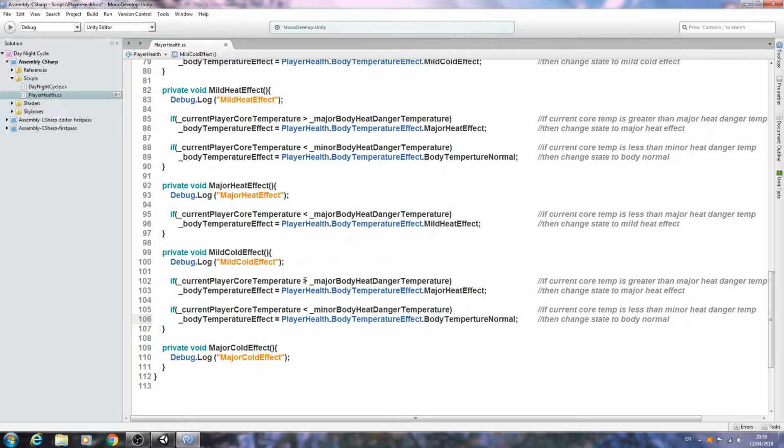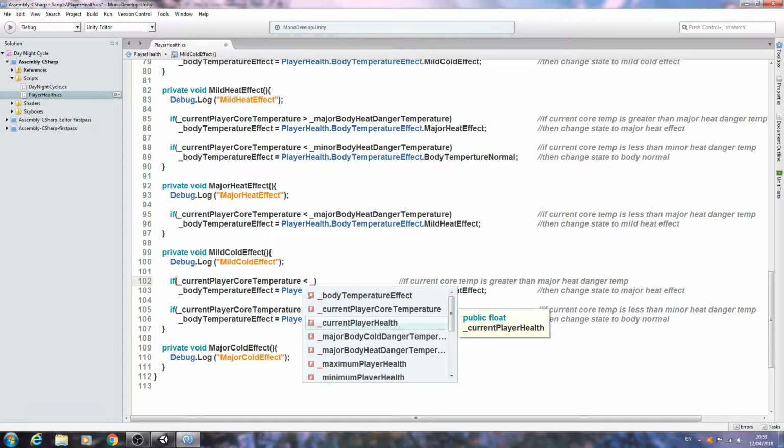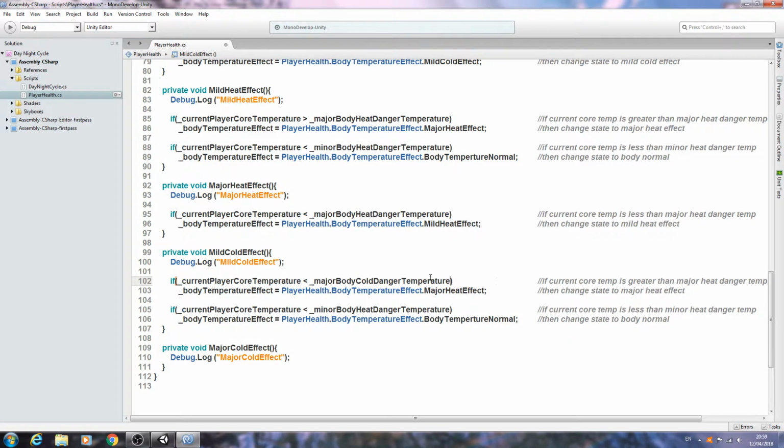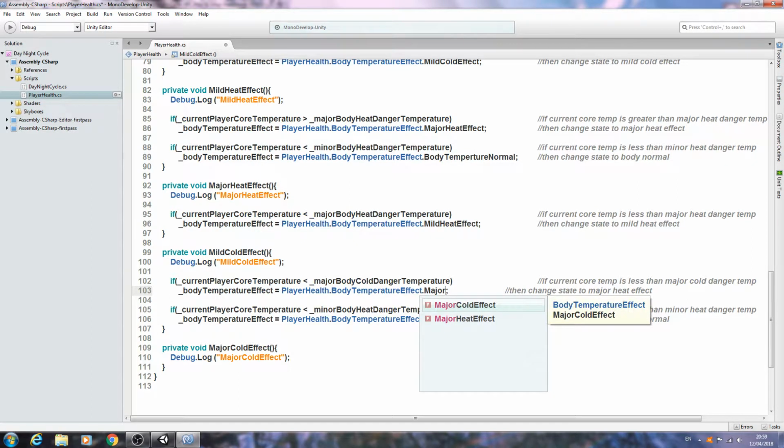So let's have a look. If current player core temperature is less than, and let's put major body cold danger temp. And we'll change the comment there. We need to change to major cold effect.